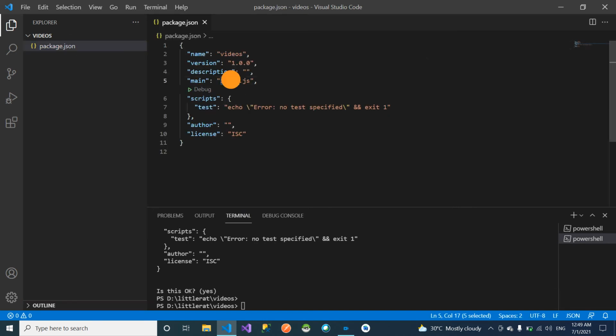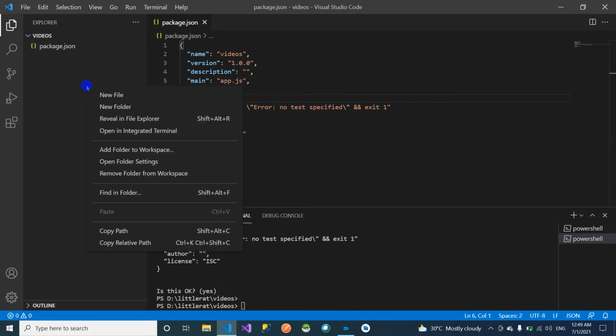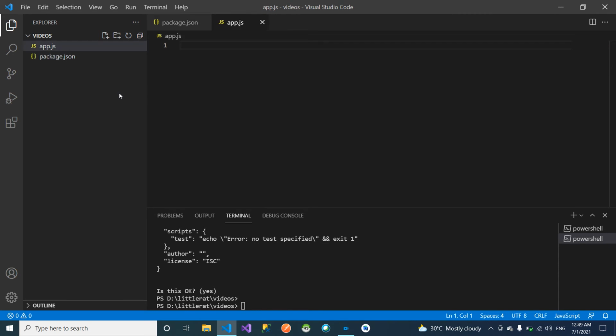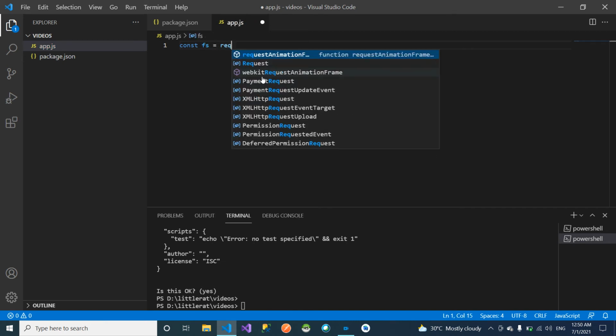I just wanted to update this index.js as app.js for our feasibility. I will create this app.js. Now first I wanted to convert the string to HTML. For this, in node.js, we have a concept like file stream. So for that, we can use fs and we can add that module.